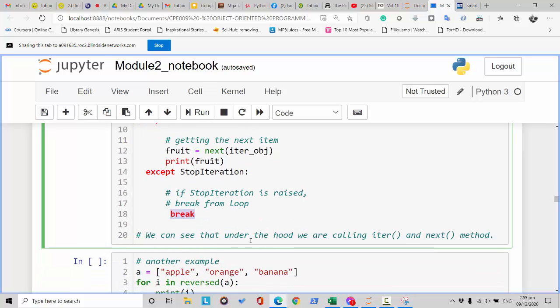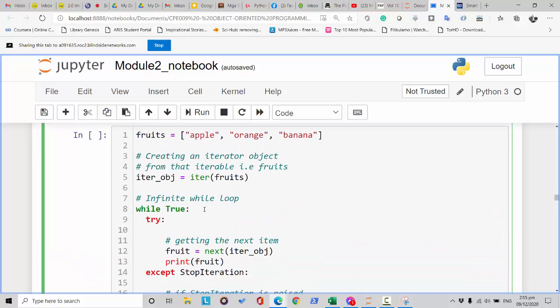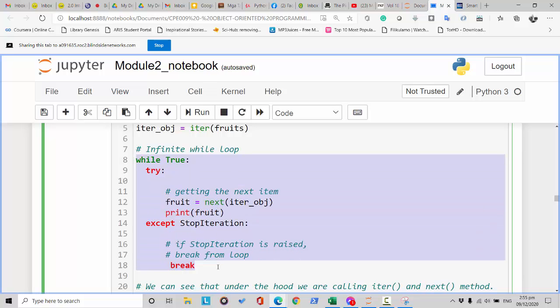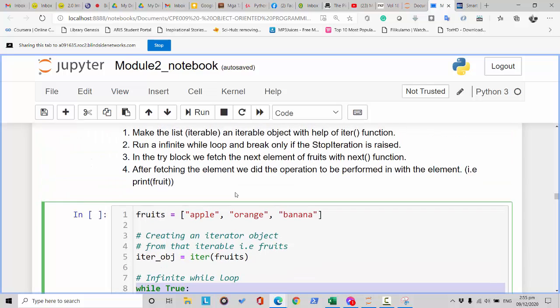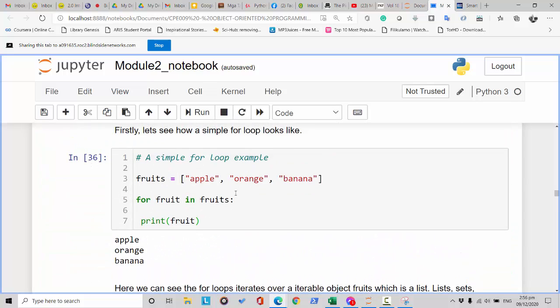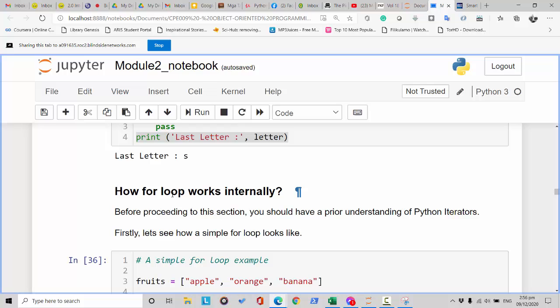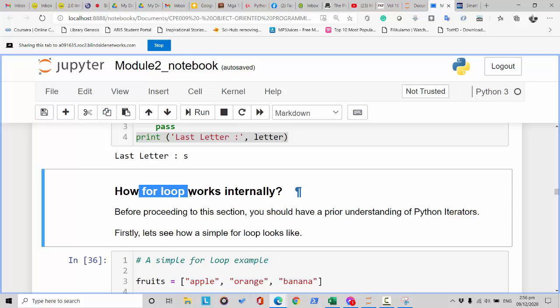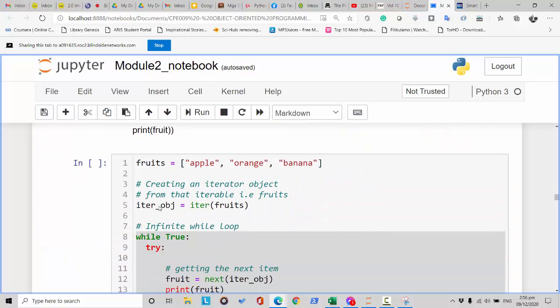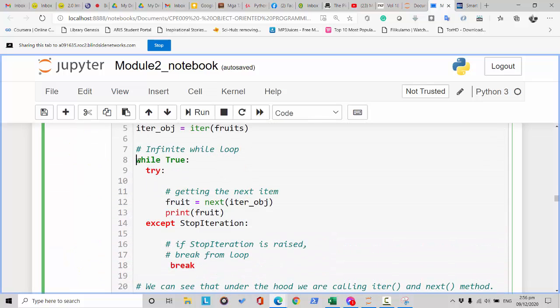So we can see that under the hood, we are calling the iter and next methods. Actually, we don't need to use this. This is just to show you what's inside the for loop statement. When we take a look at the for loop statement, it's actually using a while loop statement with a try, an except, and a break statement.